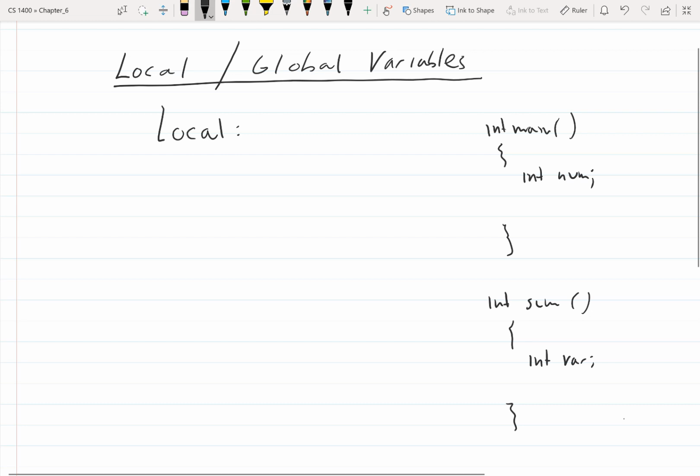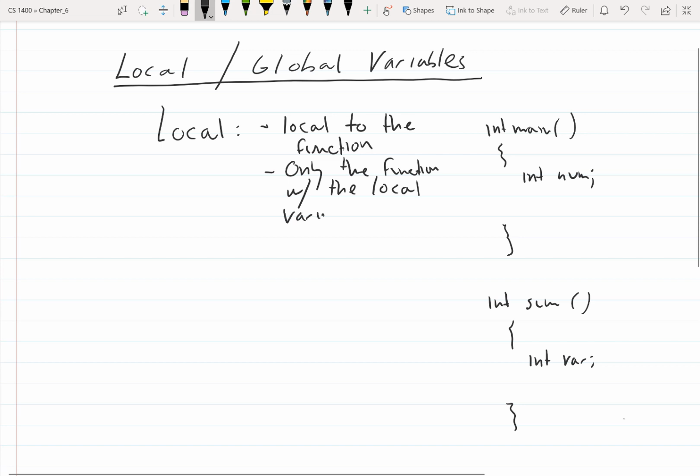The other thing with local variables is they only exist while the function is executing. Actually, before I say that, I'm just going to write down a few of the things I've said. Local variables are local to the function. Only the function with the local variable can access it. Basically, local variables only exist while the function's executing.